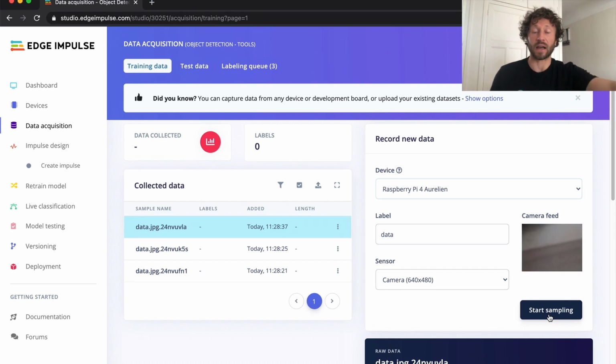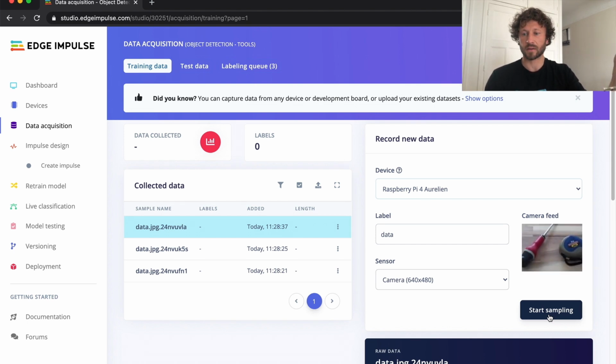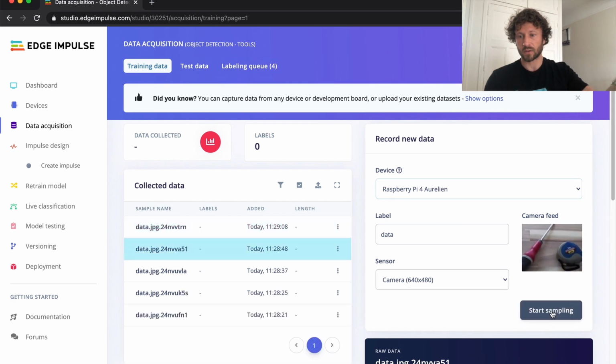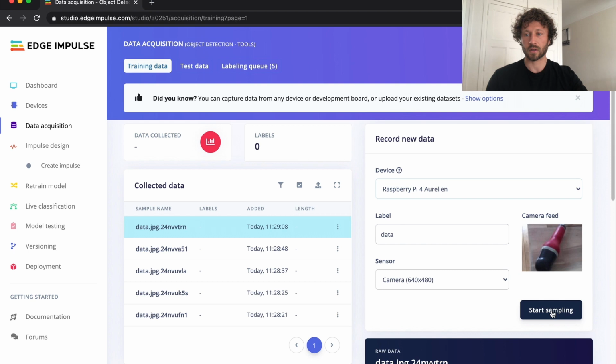And of course, we can have both objects in the same snapshot. So let's do that. And basically, to have good accuracy on your model, you will need to collect roughly 30 samples for each object that you want to detect. So let's keep going and collect a bit more samples. We will just vary the angles, zoom in, zoom out. And so once we get the 30 samples, we will go through the impulse design.